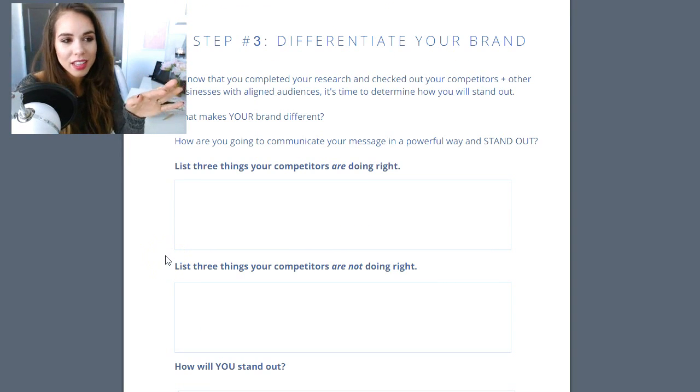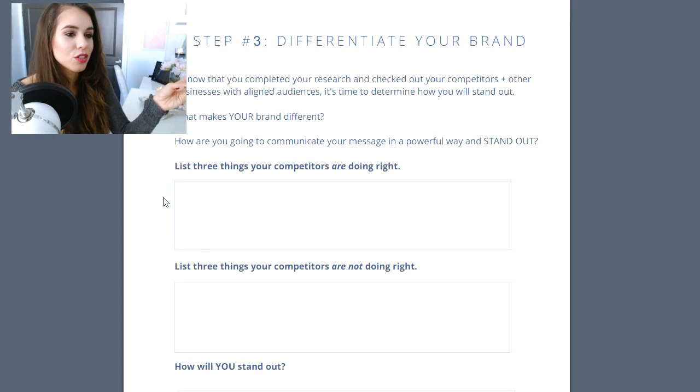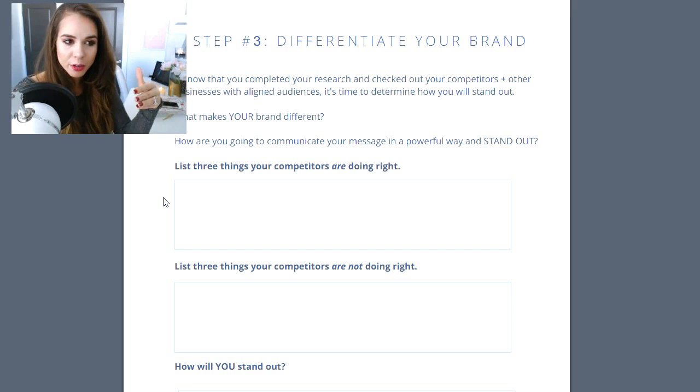All right, and so finally, we're going to head into step number 3, where you're going to be differentiating your brand. So you completed your research, you checked out your competitors, you figured out your goals, and now it's time to think about how are you going to stand out when it comes to social media marketing. So how are you going to communicate your message in a powerful way? How are you going to be different?